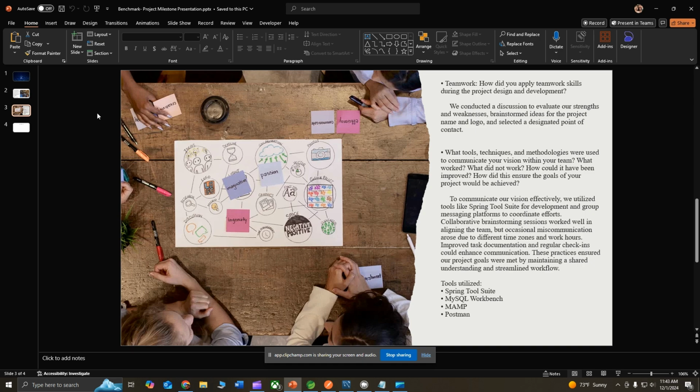What tools, techniques, and methodologies were used to communicate your vision within your team? What worked? What did not work? How could it have been improved? How did you ensure the goal of your project would be achieved?